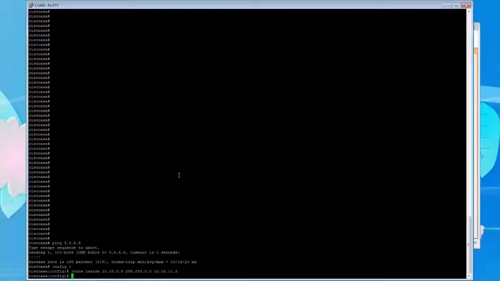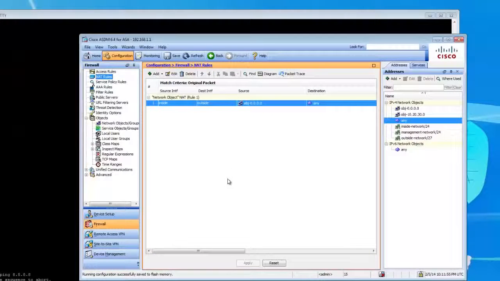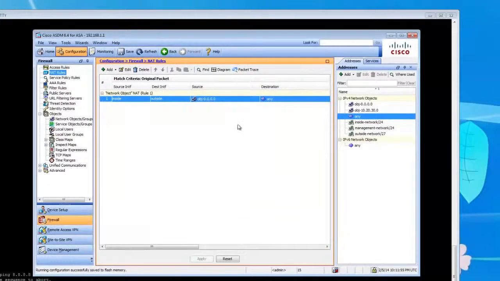Now that we've created our inside route, the next step would be to create an access list. To create an access list, we can do it through the CLI or through the ASDM, and I'll show you both. So let's assume that you have an SNMP server which has a public IP and it's NATed, and it is receiving traps from all over the country.